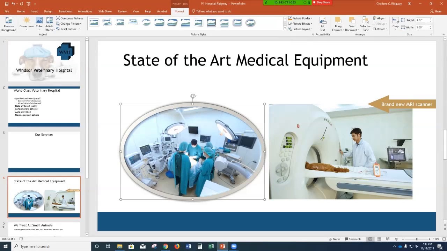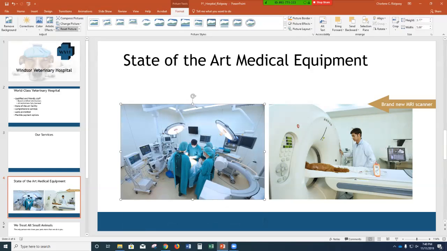Teresa does not like that style. So in the Adjust group, we're going to reset the picture. So go up to the ribbon, move to the left, and click the Reset Picture button. The style is removed from the picture, and the picture is reset to its original condition.